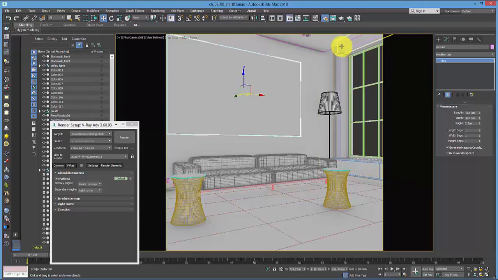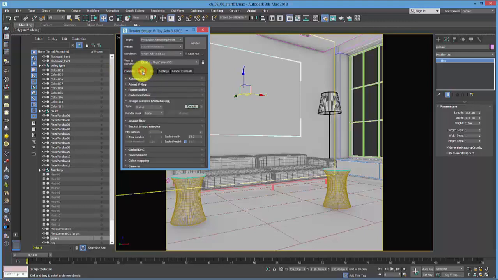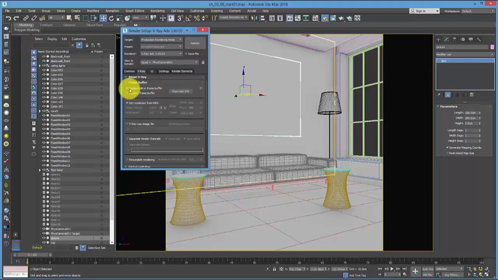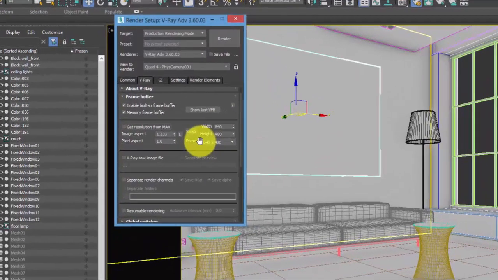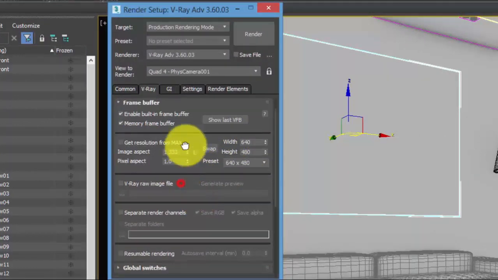Now let's get to the rendering. We're going to make sure that we go to V-Ray common, and we want to make sure we enable the V-Ray built-in frame buffer. Make sure the memory frame buffer is checked. We're going to uncheck get resolution from max. We're going to use V-Ray's own built-in frame buffer, so we're going to bypass max.